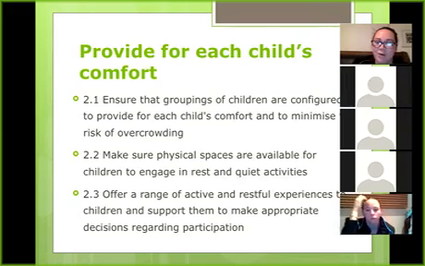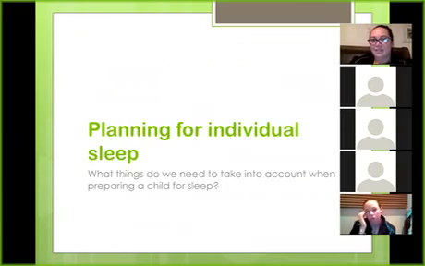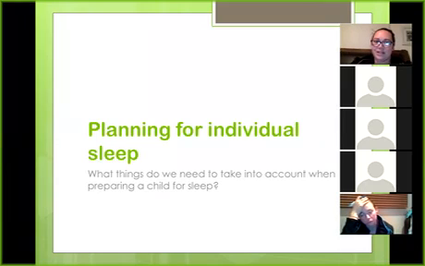So you've got 2.1, ensure the groupings of children are configured to provide for each child's comfort and minimise the risk of overcrowding. 2.2, make sure physical spaces are available for children to engage in rest and quiet activities. And 2.3, offer a range of active and restful experiences for children and support them to make appropriate decisions regarding participation. So first thing I want to talk about is planning for individual sleep.